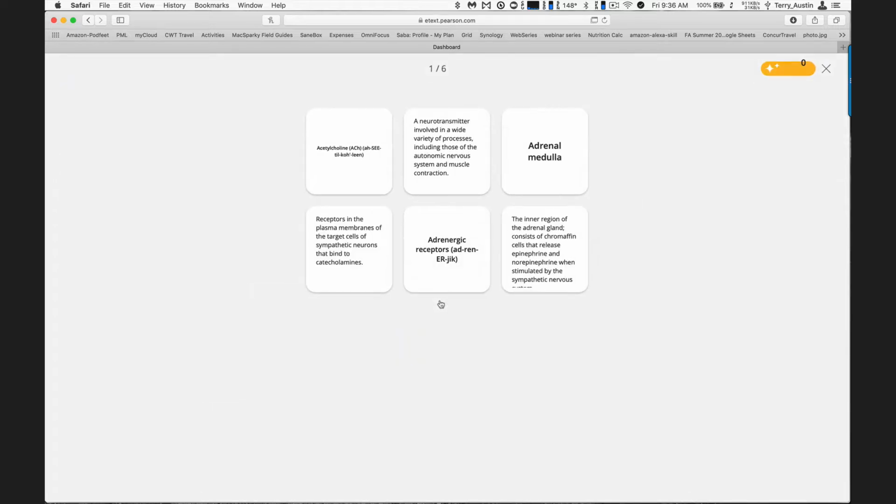Matching will show you 3 terms with 3 definitions. Here's adrenal medulla, there's adrenergic receptors, there's acetylcholine. You can pick any of these and then pick a definition to see if it matches, and if they don't, it's going to turn red and jiggle at you. On the other hand, if you pick one and it matches, you're going to get some points here. These are not points that matter at all toward your grade. It's just a little game to play yourself. Looks like I earned 200 points in this game.